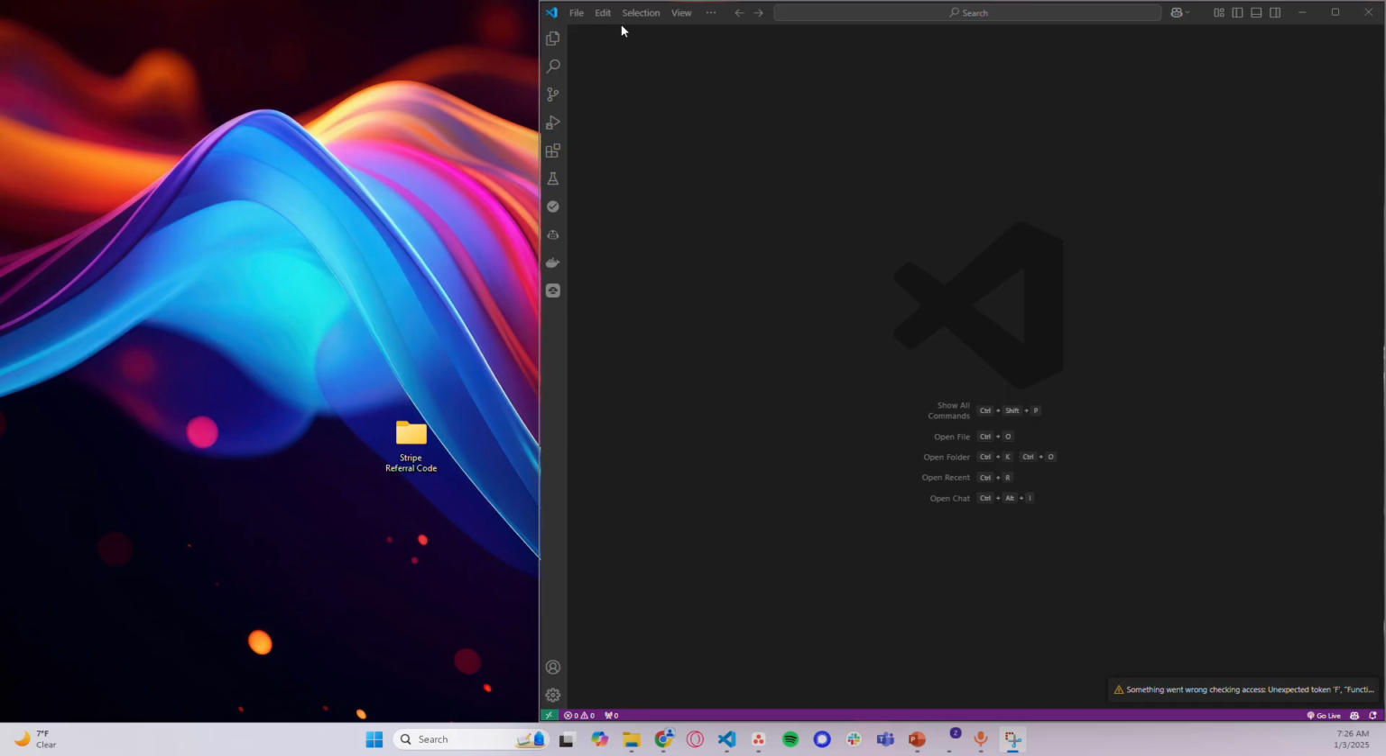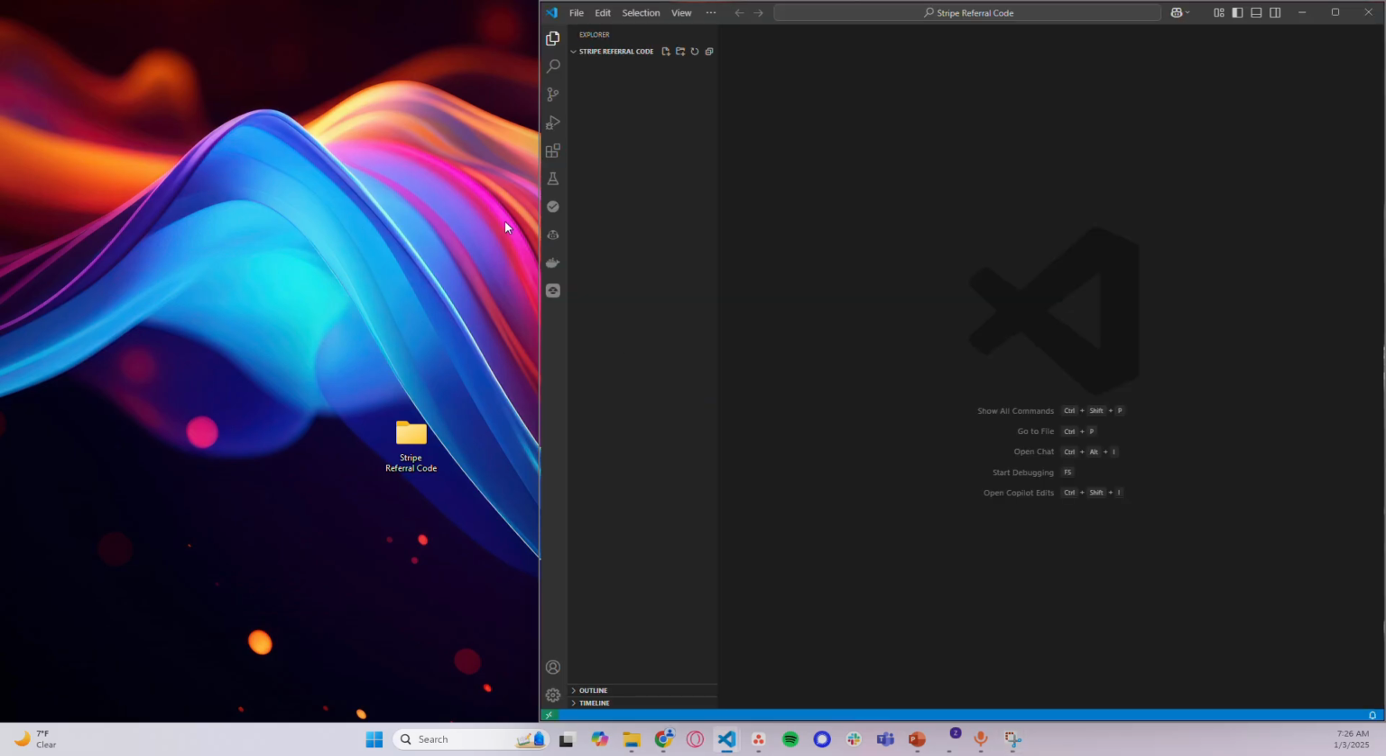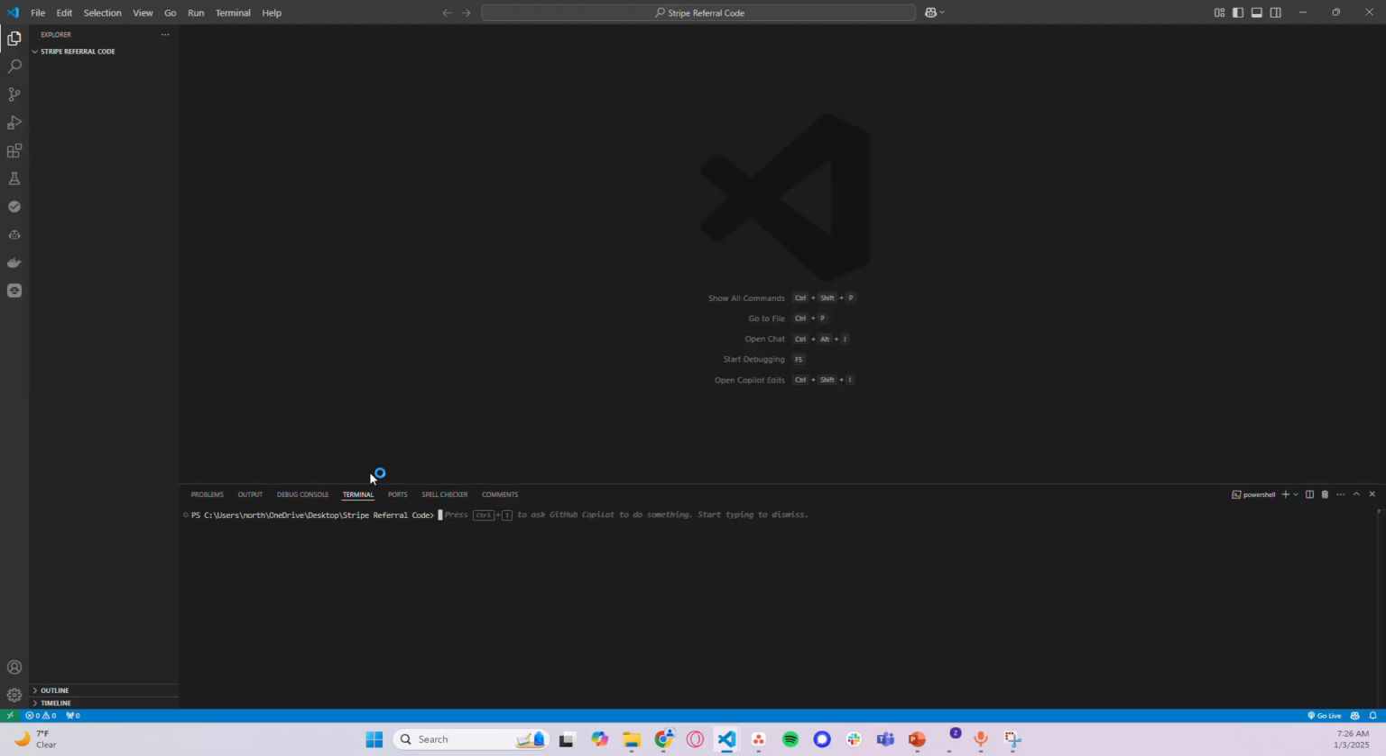Firebase, and React. Today we're going to start by creating a folder on your desktop. You can call it Stripe referral code. You want to drag and drop it into Visual Studio Code here. Then you want to open up the terminal and you want to have Node and npm installed. I'm going to show you guys that I have both of these installed on my system.